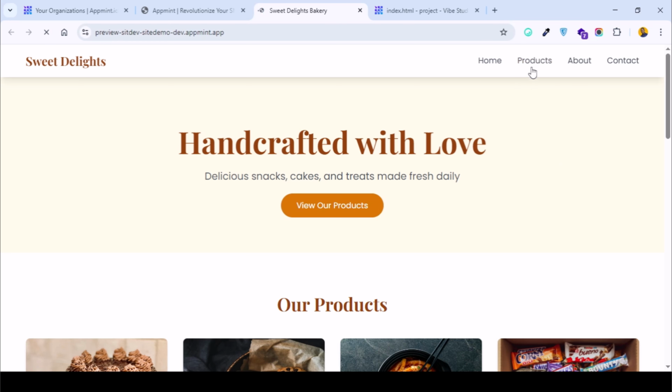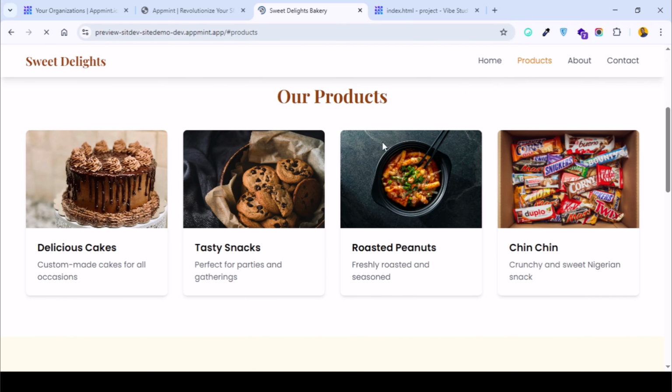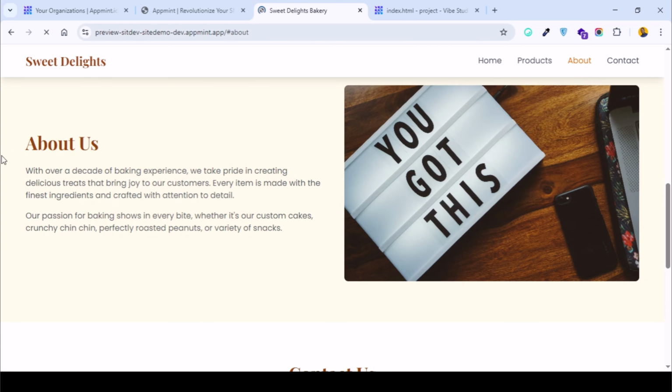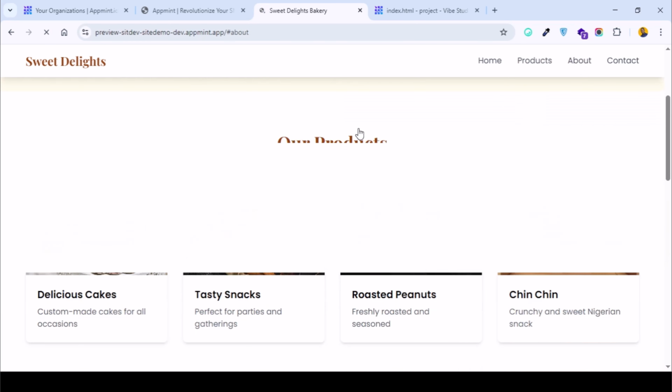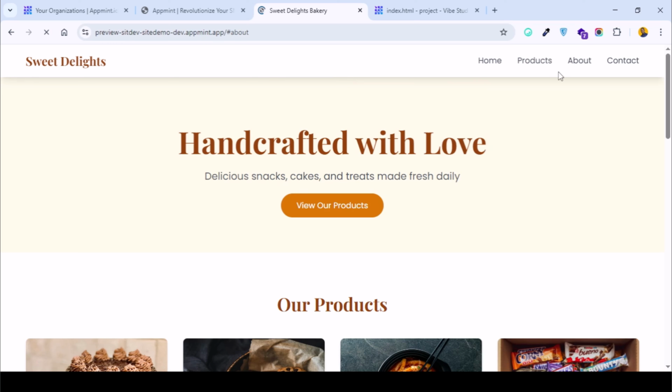So for instance, if I click on the product, it's going to navigate to the product. If I click on about, it's going to take me to the about. But these are all a single page. So if you want to build a separate page for the product, so that when a user clicks on the product, it's going to take them to the next page, you can also tell the AI to do that as well.